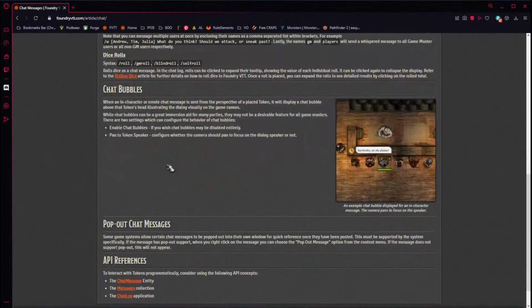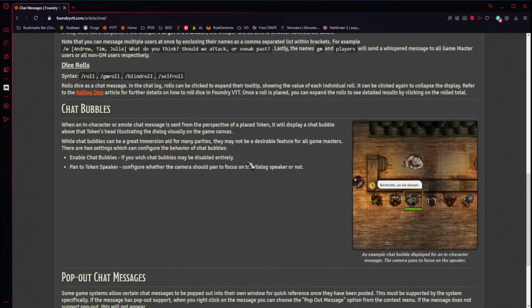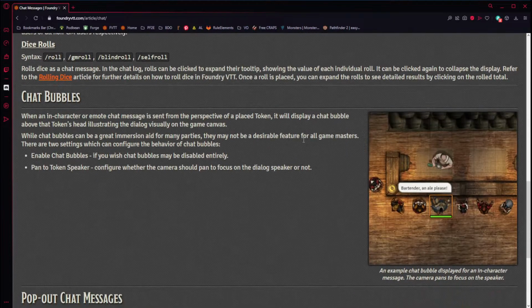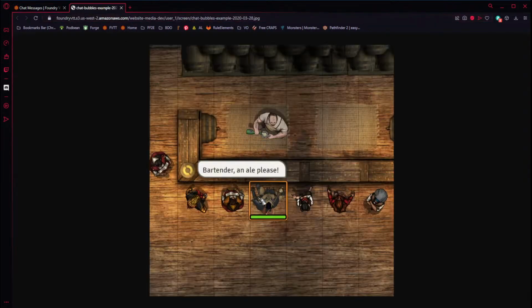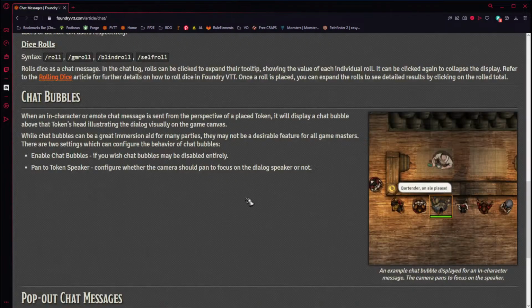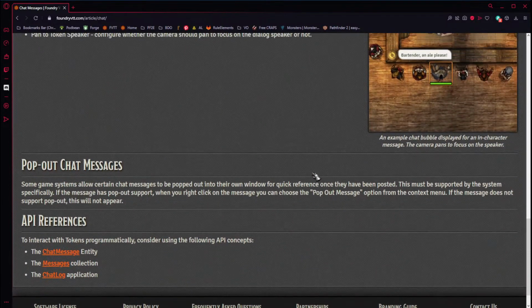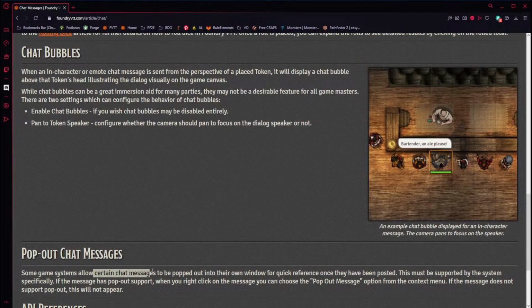Alrighty. Let's see, chat bubbles. So as you can see here, with the chat bubbles, we have the bartender saying, "Oh, bartender, ale, please." This adventure here, you can see that the token's selected because it has a little orange icon around it, which again we'll get to in another walkthrough here. So pop-out chat messages. Some game systems allow certain chat messages to be popped out of their own window for quick reference once they have been posted. Now, we have this ability in Pathfinder by default. Now, I'll go ahead and show you.